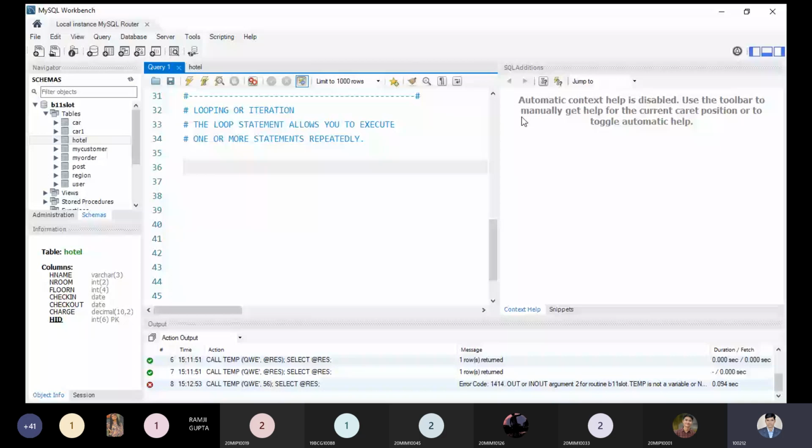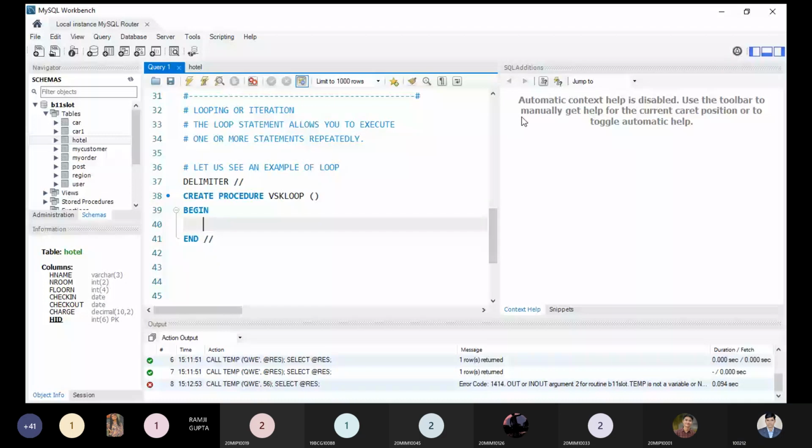What I am using right now: delimiter. I'm creating a procedure. Its name is BSK loop. It's just giving my name only, and begin. In this case, what I need to do is print the values. Let us see an example of the loop.